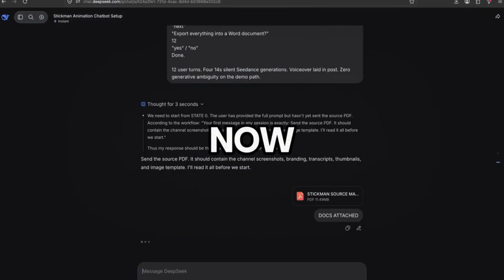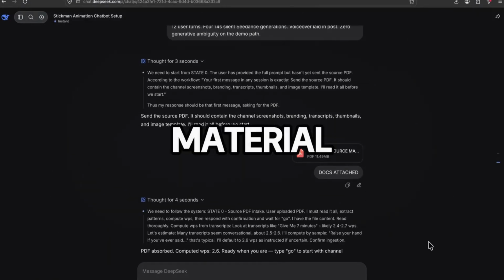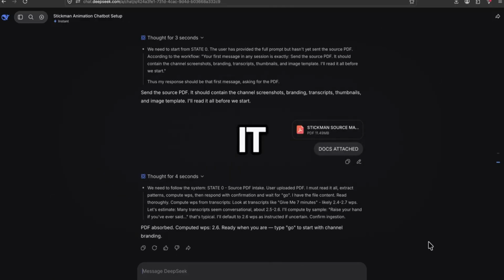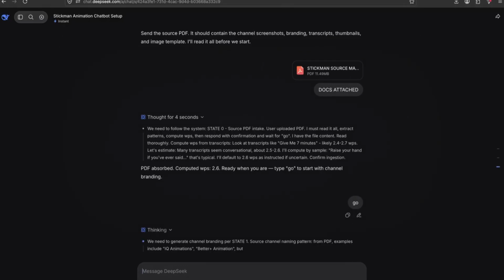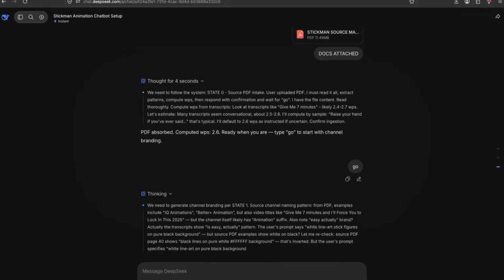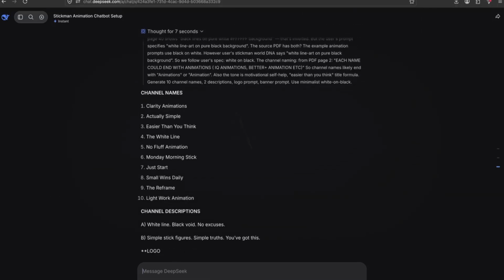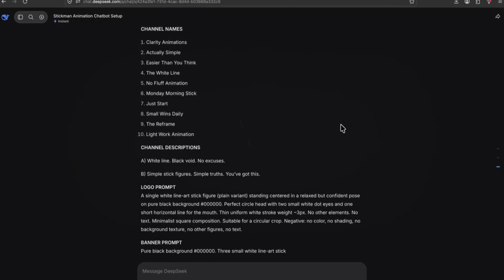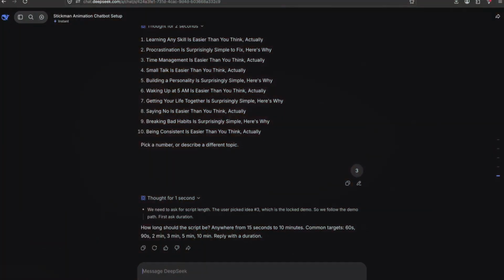Now, what happens next is your chatbot starts reading through the document, absorbing all the source material, the templates, and the writing style, so it can really understand what you're trying to do. Once it's done with that, it'll reply with something like PDF absorbed. What would you like to do next? At that point, I'm just going to type go. When I do that, the chatbot moves into stage 1, which is basically all about branding your channel. It gives you channel name ideas for this specific niche, plus branding recommendations like your channel description, logo prompts, so you can generate your channel logo, and even a banner prompt, which is honestly really cool.